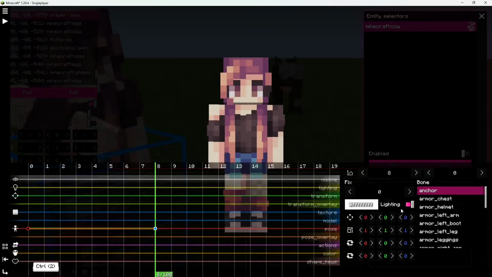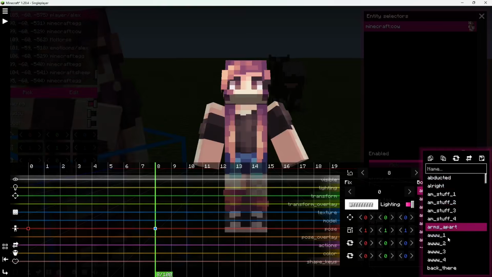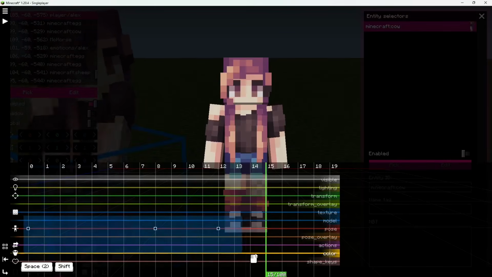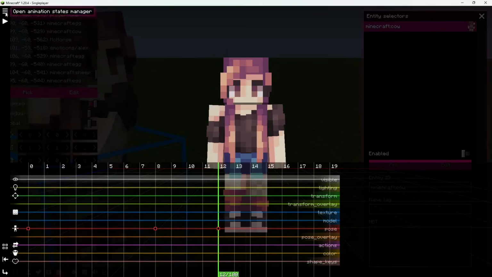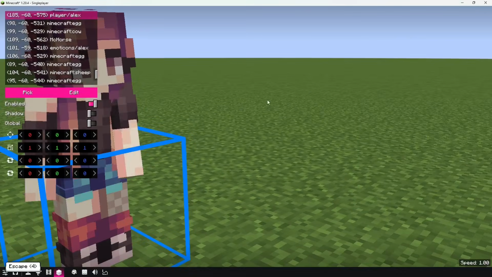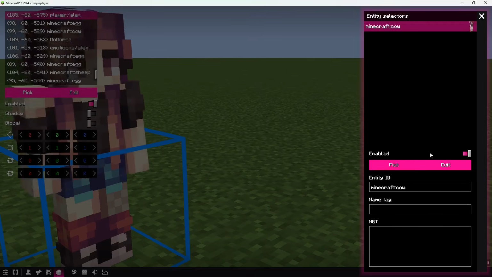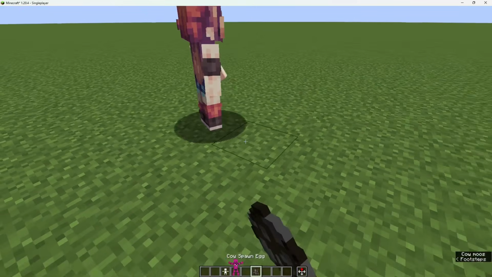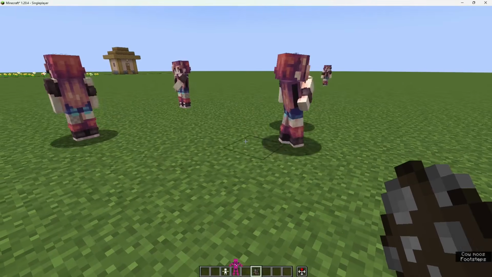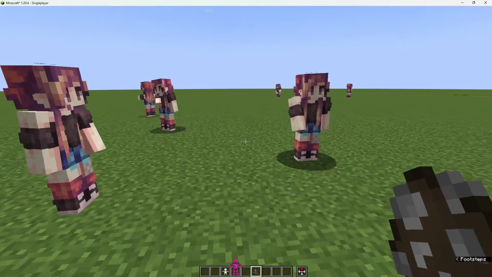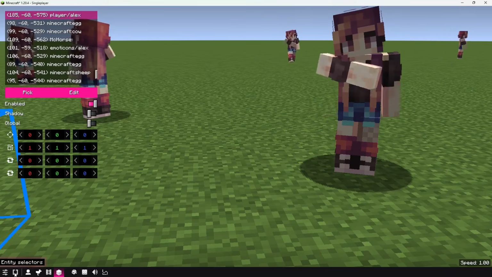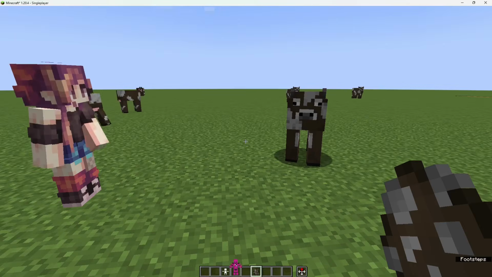I can make a new one. Let's say animation like that. It's 12 ticks. And I'm gonna, yeah, main. And now if I'm going to go enable and spawn new ones, as you can see, some of them will be with one animation and the other ones are gonna be with the other. So this is how it works. It's gonna pick one random animation state that is set to main, basically.